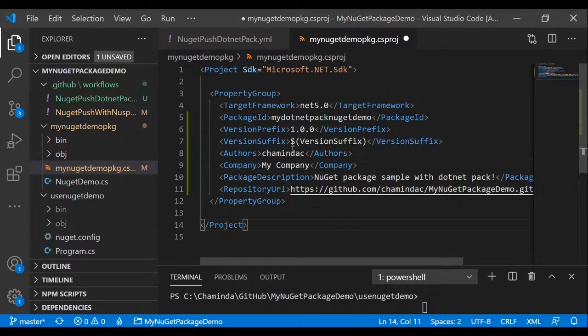Then I need to provide the version prefix, that is 1.0.0, and I need to provide this syntax to enable the version suffix to be applied to my project, so that it gets applied to my assemblies as well as to my package. Okay, and then author and company, whatever you want, and then package description, again whatever description you want.